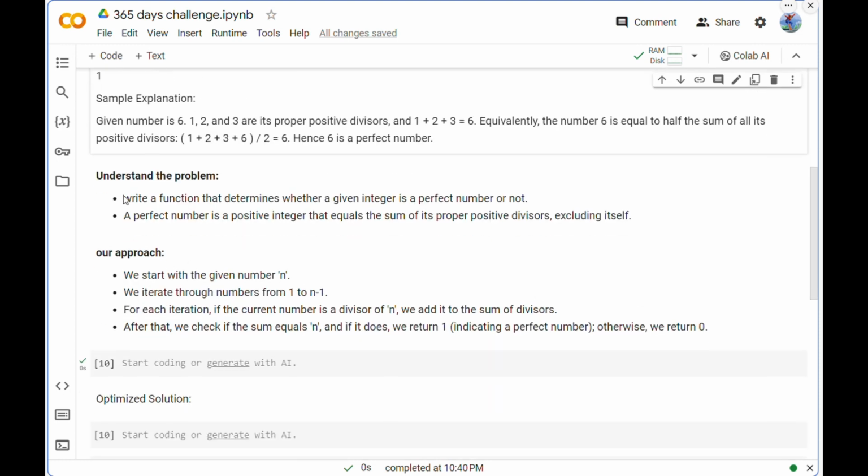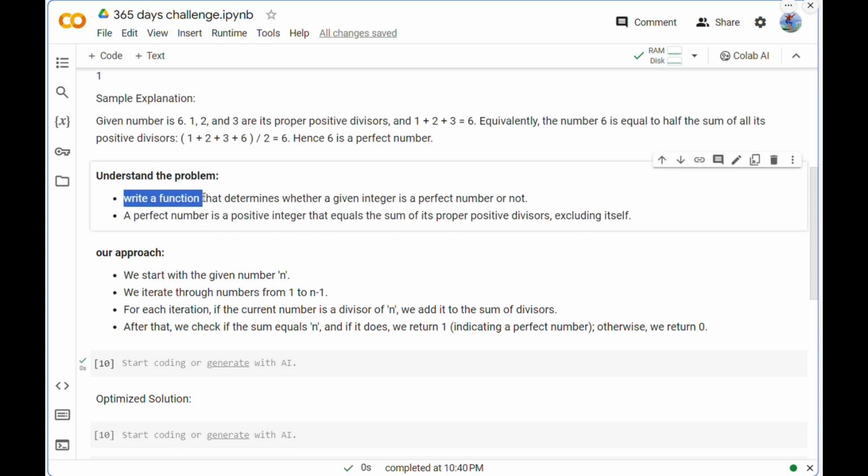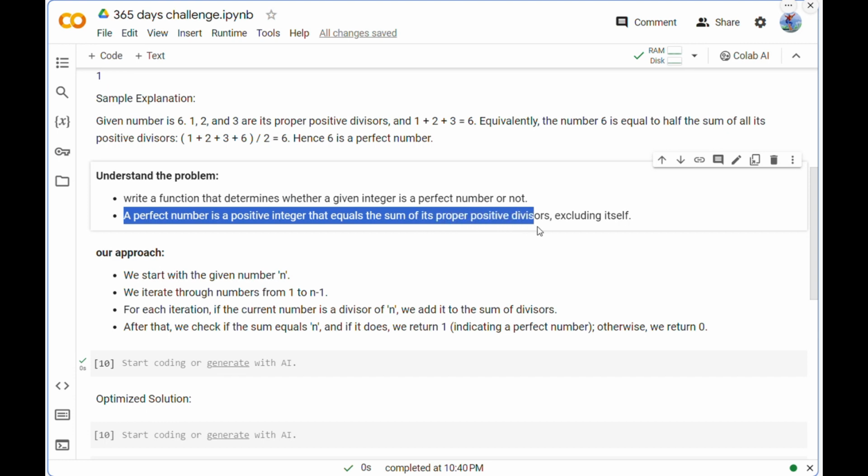So we need to write a function that determines whether the given integer is a perfect number or not. A perfect number is a positive integer that equals the sum of its proper positive divisors, excluding itself. Did you understand anything from this statement? No, right? I also didn't understand. So let me explain it with an example.